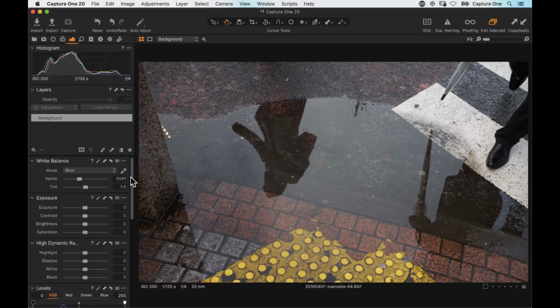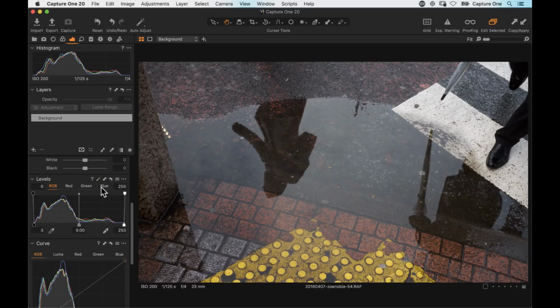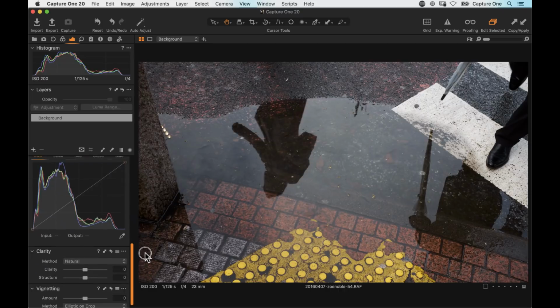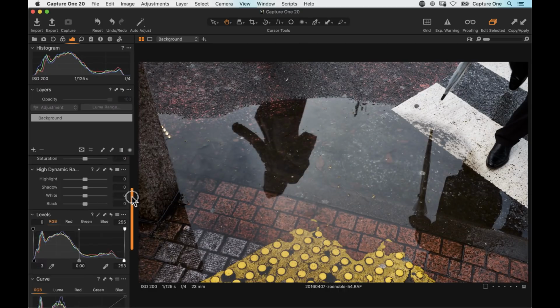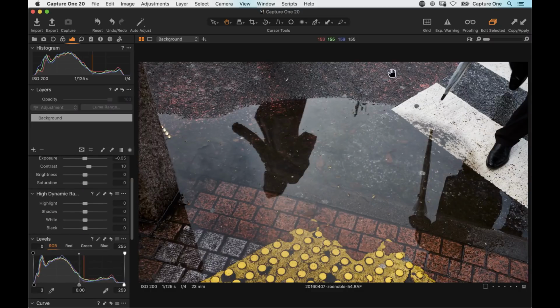So this is how it is straight out of camera. Let's go to levels and hit auto. I think I might just make it slightly darker, have a bit more contrast, and let's throw in some clarity as well. So there's the sort of beginnings of my edit. Now let's turn on exposure warnings, so we can see if we're going to start to clip any blacks or whites or anything like that.